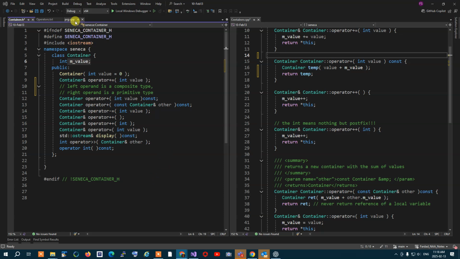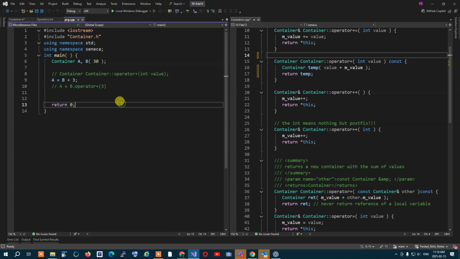So let's start. Now, this is all good and dandy. Now, what happens if I have something like this? I want to say A is set to 3 plus B.